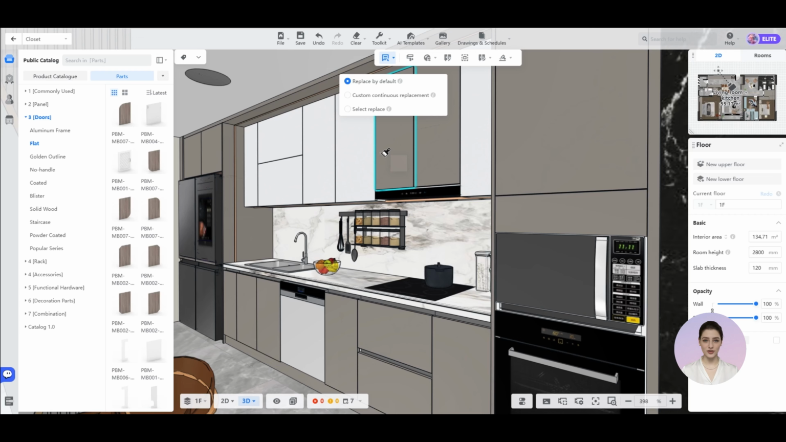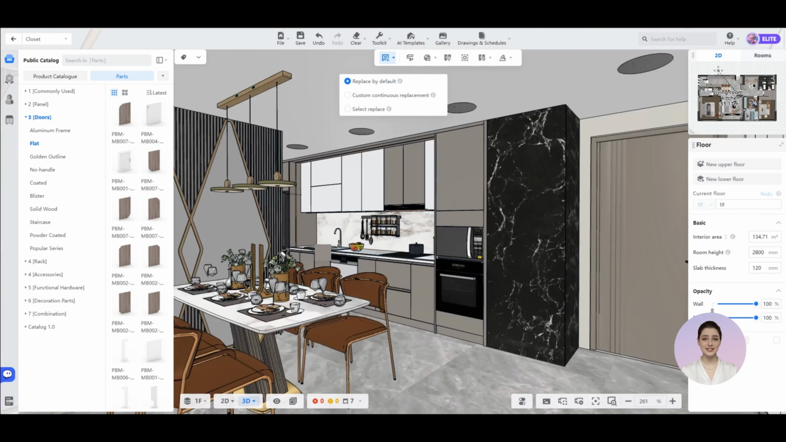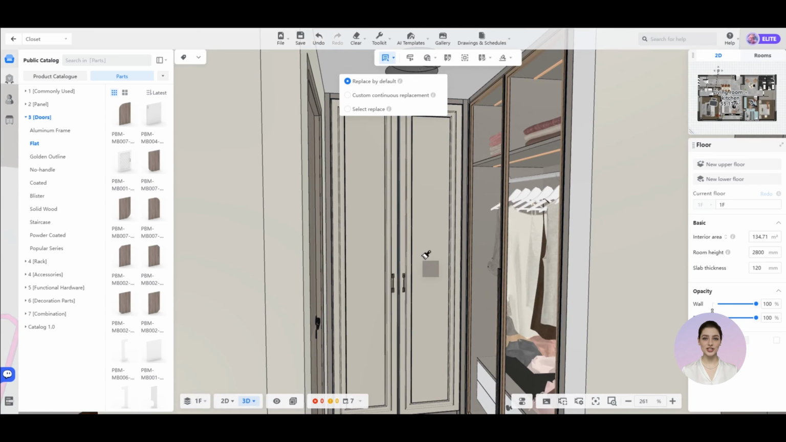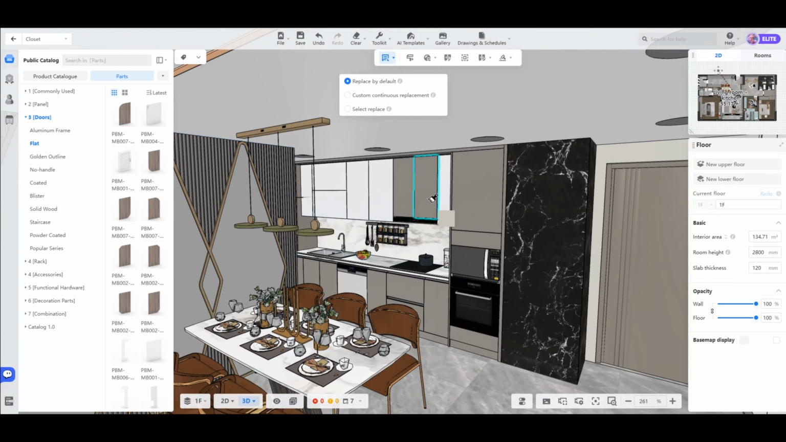Here is something to note. In the Design tool, common material styles can be brushed together, such as custom furniture, custom cabinets, custom doors and windows, soft decoration, and other accessories. Hardware decoration is not supported at the moment.